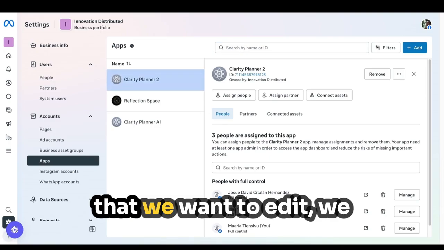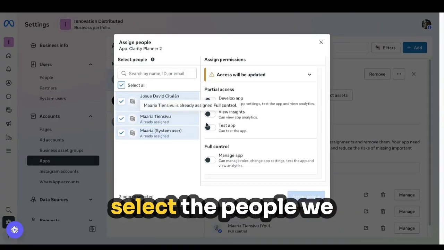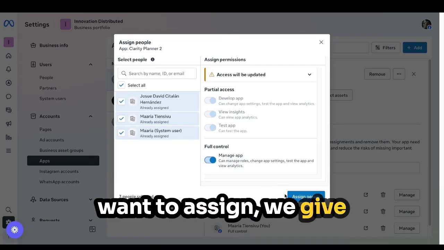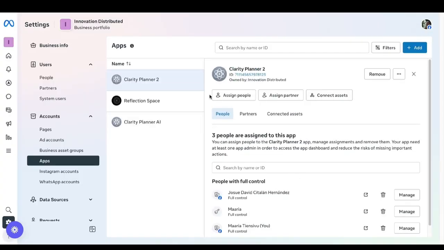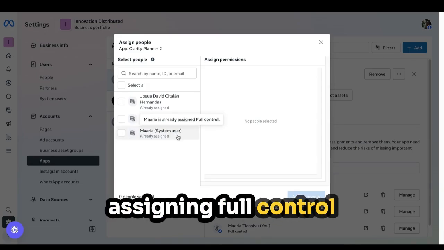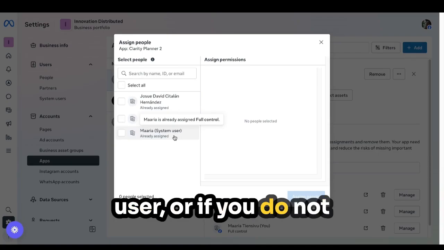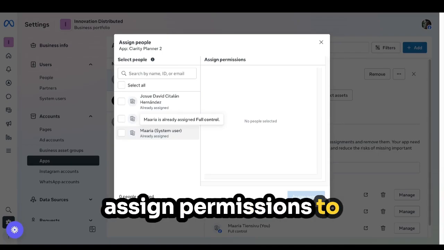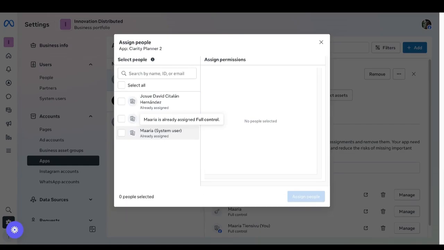Then we go to the app that we want to edit. We go to assign people. We select the people we want to assign. We give them full manage access. And in here, you need to always make sure that you're assigning full control to the system user. If you don't have a system user, or if you do not assign permissions to the system user, you won't be able to update and use WhatsApp.